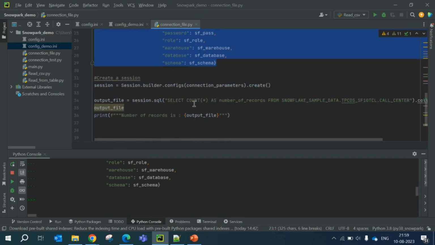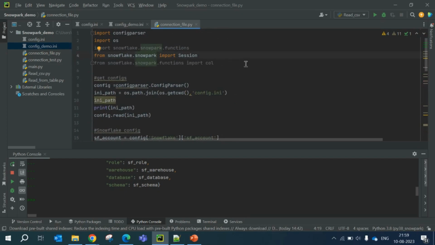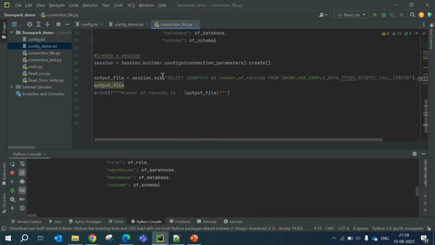Now I will create a session. This session will be created with the help of the Snowflake Snowpark library. So here we have the session using builder.config. I will be creating a session out of it. So I have created a session out of it right now.